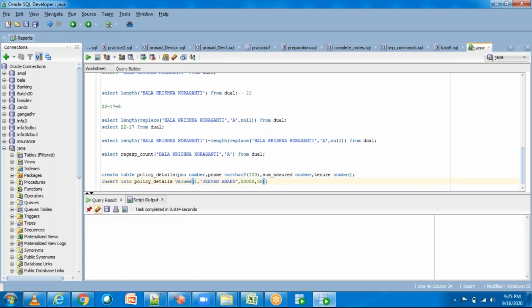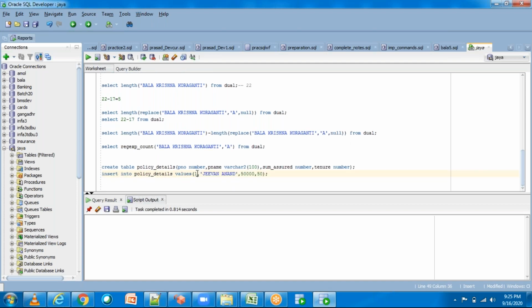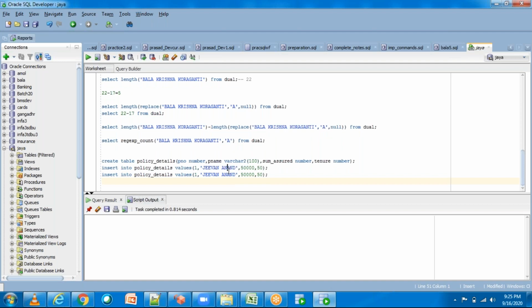One row inserted. Okay, now let's say every year they'll introduce different plans, right? So let's say Jeevanand is one, and the next one is Jeevan Jyoti, some other plan. Let's say the policy number is 2. The sum assured is, let's say, 4 lakhs. Tenure is 50 years. Okay? Now my requirement is these numbers, right?